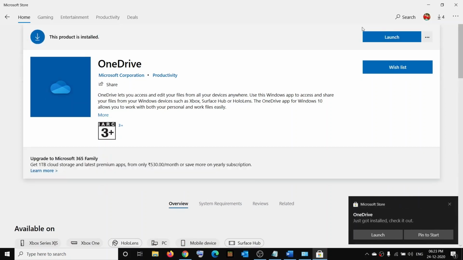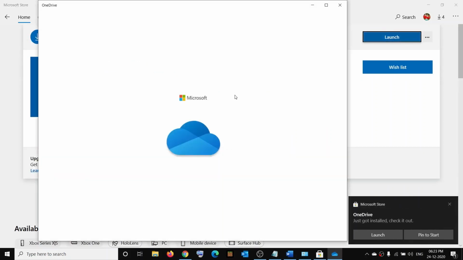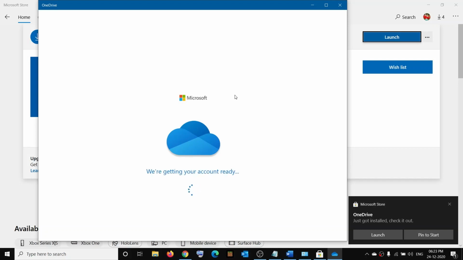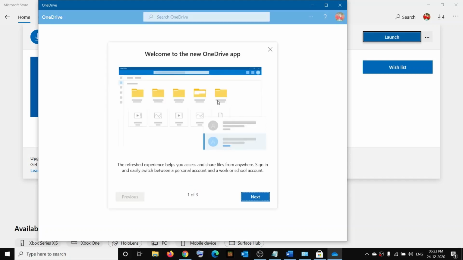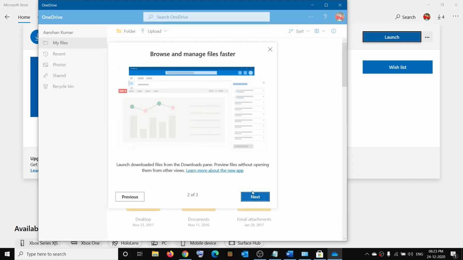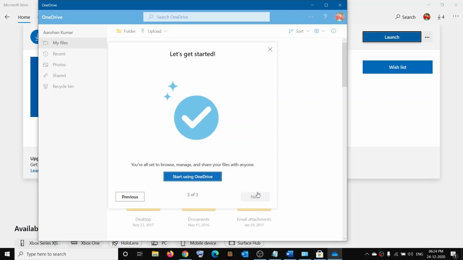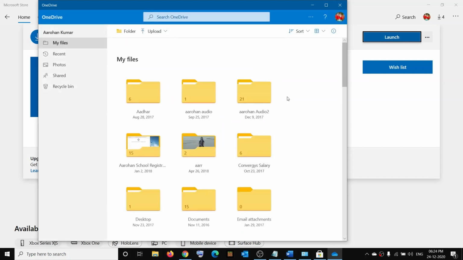Now once the download is complete, you will see the launch option. Click on launch, and then you can go ahead and log into your Microsoft account, to your OneDrive account. So if it is asking for your username and password, just enter your username and password, and then you should start using OneDrive. So you can also use it from this app.